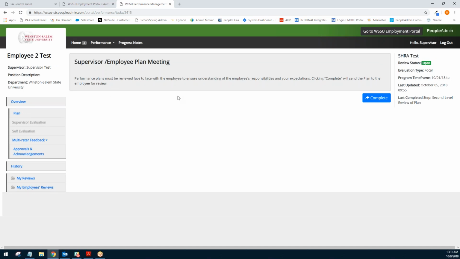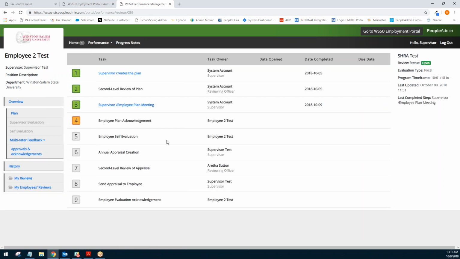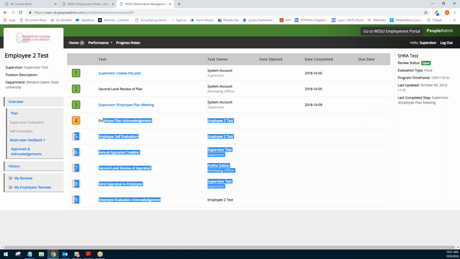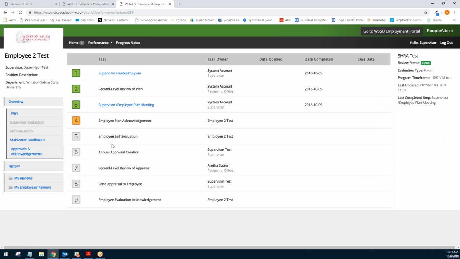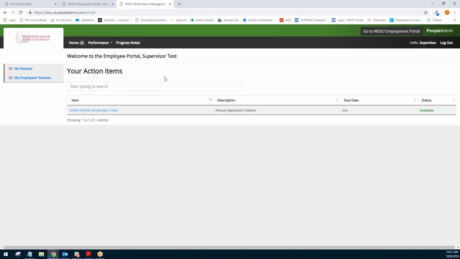That is completely up to you how you would like to go about this step, whether or not you want to complete it before the meeting or complete it afterwards. The intention, though, is for you to meet up with the employee to discuss the plan for the school year. So I will go ahead and complete this step as well. And we see the exact same things we saw earlier, all the steps that we need to complete. The final major items you will be responsible for as a supervisor is the actual evaluation.